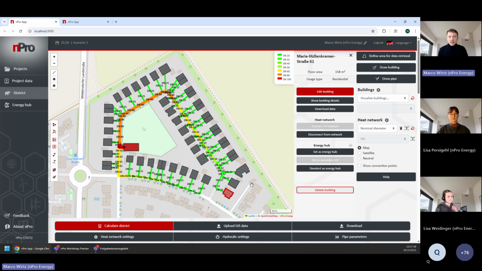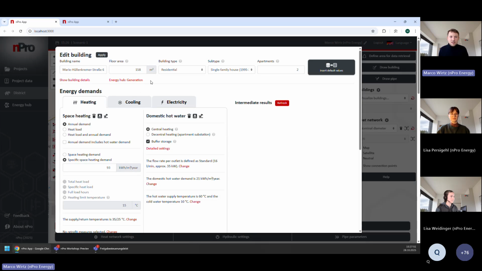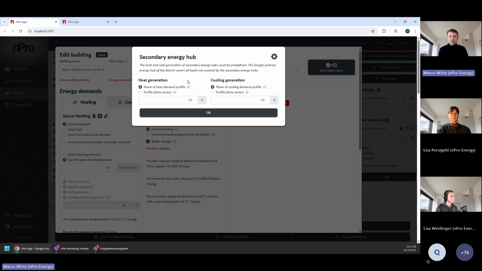And you can then define how this secondary energy hub contributes to the load of the existing network. And then we can click here on edit building. And then click here on the top. There's a small button, energy hub generation. And if I click on this one, then there are different options how you can define what is the power that is fed into the network at this point. There's a very easy option here, the share. So you can say that, for example, 50% should come from the secondary energy hub and 50% are coming from the main energy hub.